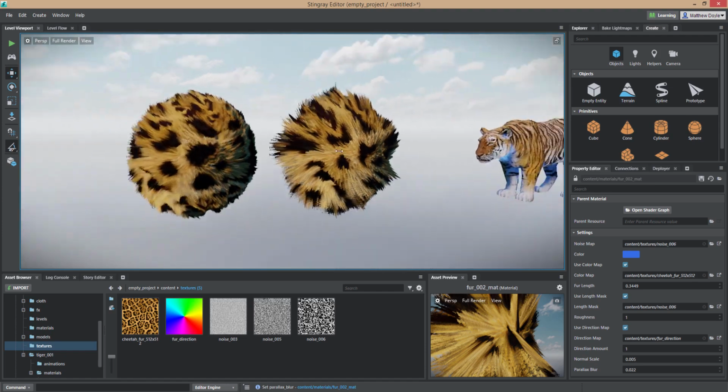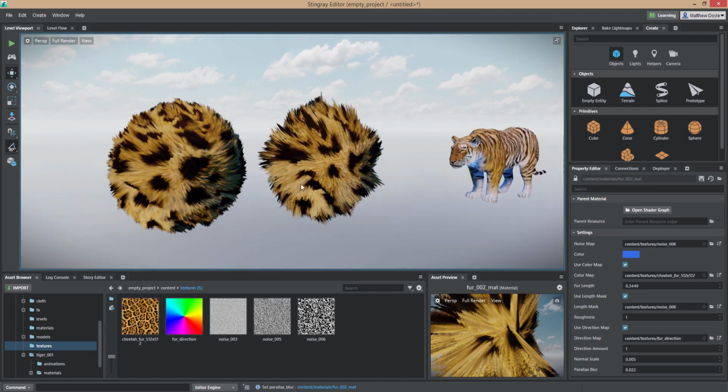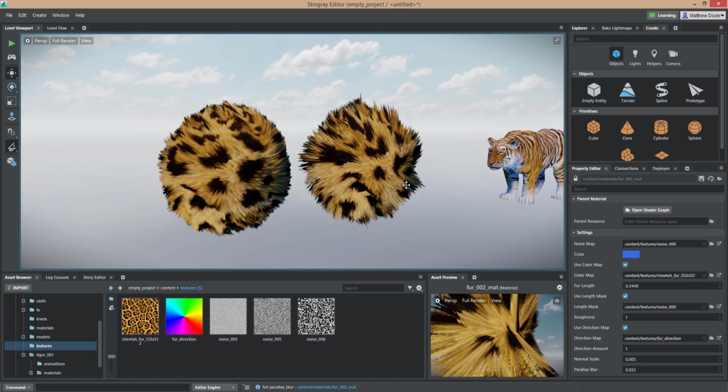Awesome, great. So that's pretty much it for the first shader. Basically, you're going to need a color map, a fur length map, as well as a direction map and a noise map to control the actual generation of the fur. And keep in mind that the larger the speckles of your noise map, generally, at least for me, the better the look of the fur shader.